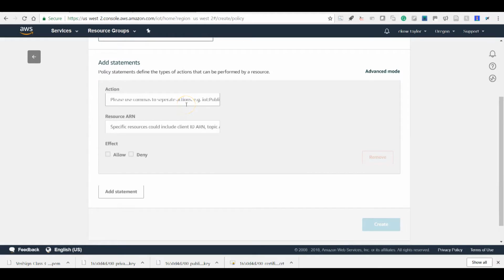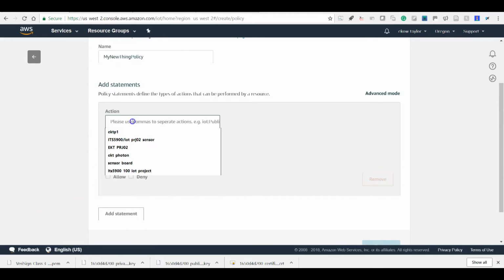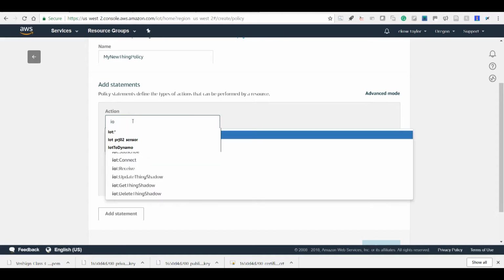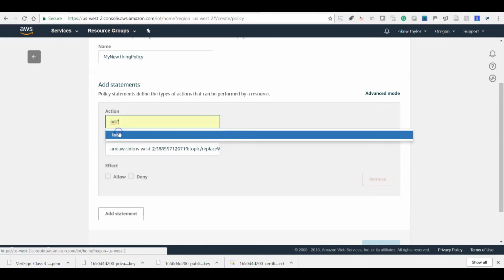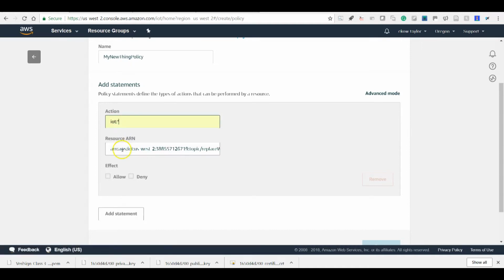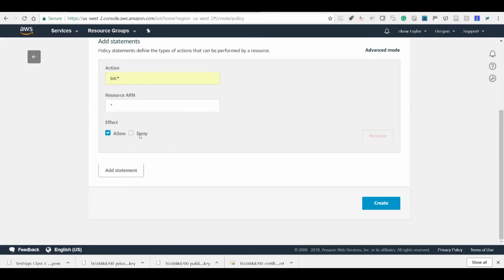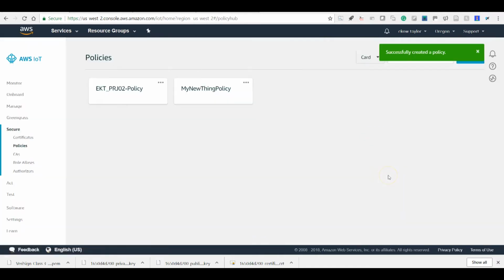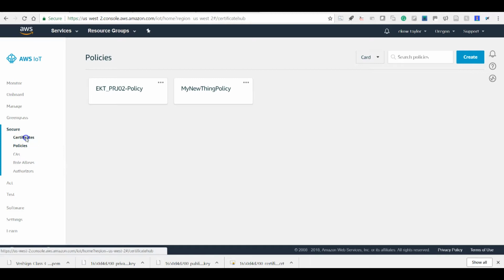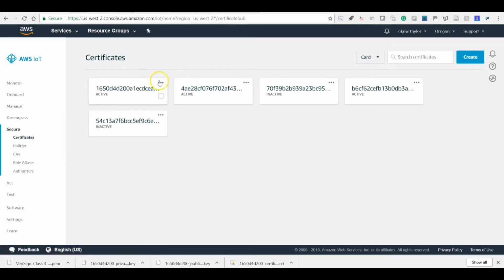Under action, you're going to want to select all the actions under IoT, which is signified by iot:*. Under resources, you may not want to limit, so you might put a wildcard there too if you want. For effect, choose allow and then go on to create. Once your new policy is ready, the next thing to do is to head on back to your certificate and then attach your thing and your policy to your certificate.